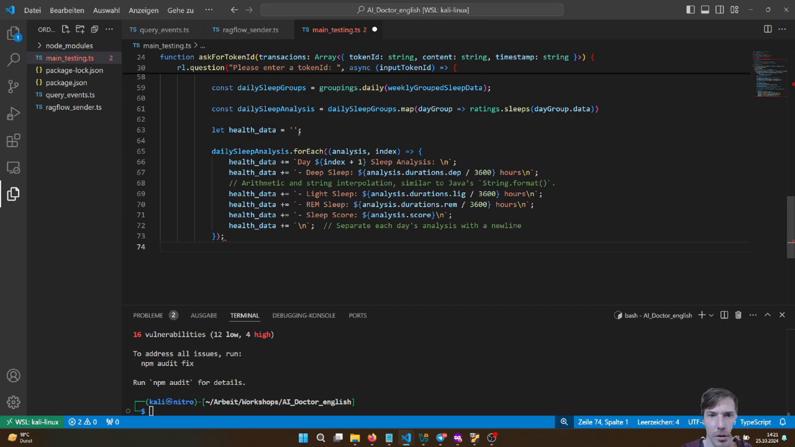So here we will add everything of the health data and append it onto the health data object. So the first line will be the day number, the index of the day, then the sleep analysis, then how much deep sleep the person had on the day, light sleep, REM sleep, and the overall sleep score for this day. And this will be done for every day of the whole week, for which there is sleep data available.